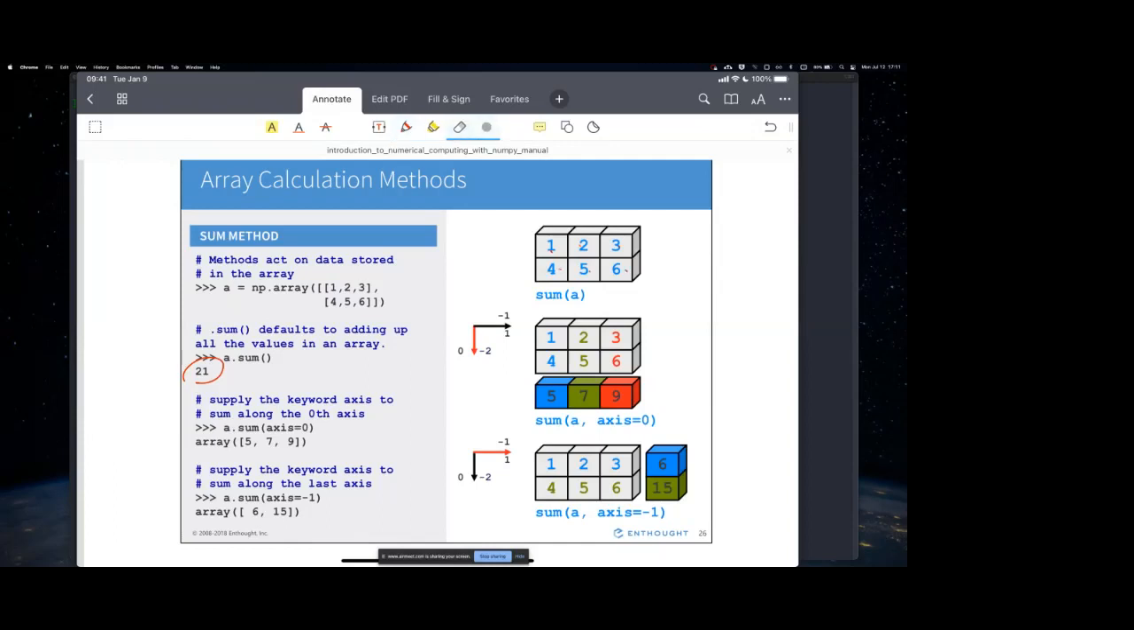1 + 1 + 2 + 3 + 4 + 5 + 6, 21. If I specify my axis being zero, we're in a two-dimensional case, so my axis is going to be pointing down. Essentially what's happening is I'm saying sum across the rows. If I draw a line, I'm crossing my rows, so I'm going to cross the rows and get one value per column.